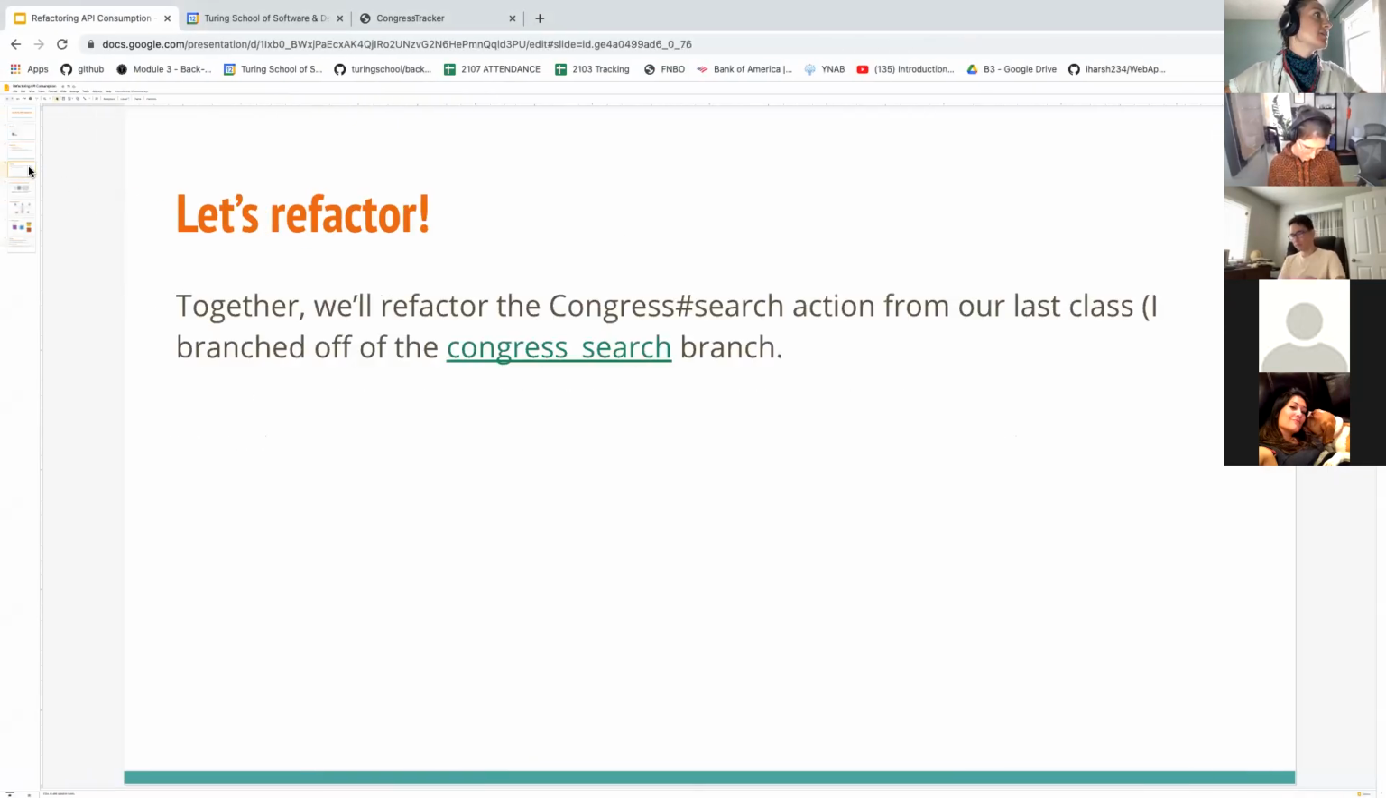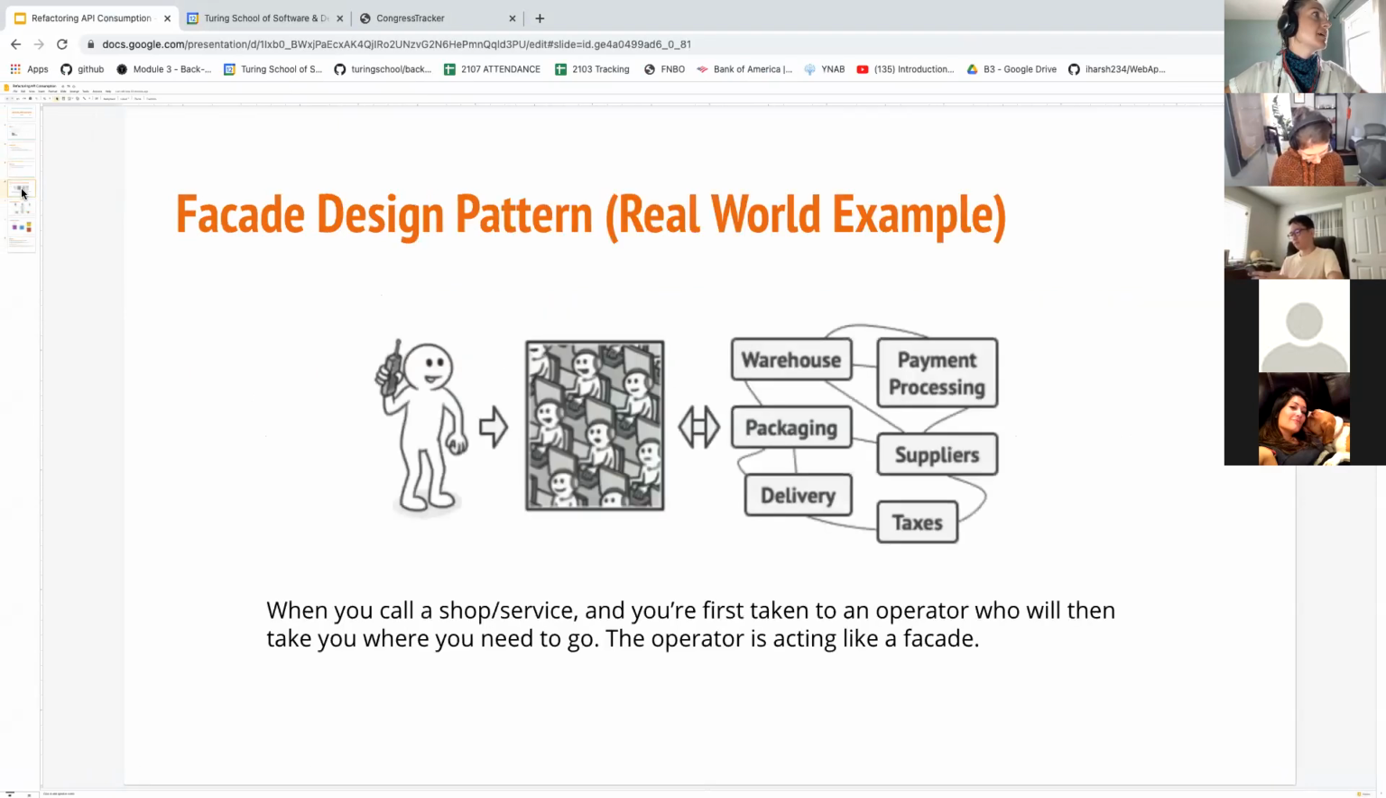I want to talk about the facade design pattern we refactored, and what exactly we are trying to get out of pulling all of this that we had in the controller action first into the facade, and having our facade call to our service and then manipulate our data. The real world example that helps me think about it is the facade being like an operator when you call somewhere.